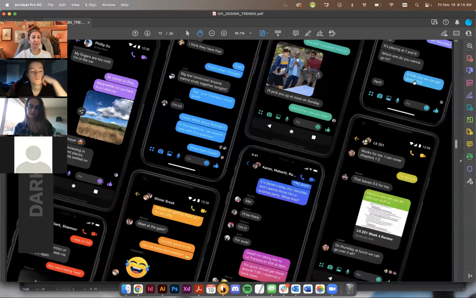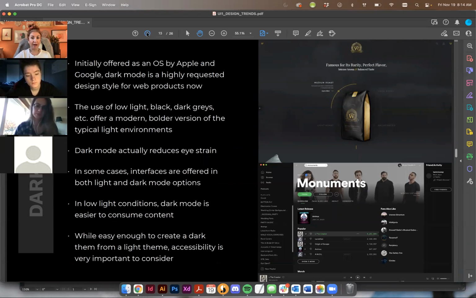And then we come into dark mode. So we all know about dark mode, introduced a few years ago. Now we can set dark mode on our phones and in our interfaces on our computers. So initially offered as an OS by Apple and Google, dark mode is highly requested design for web products. The use of low light, blacks, darks, grays, etc. offer a modern, bolder version of the typical light environments. Dark mode actually reduces eye strain. In some cases, interfaces are offered in both light and dark mode, so you can switch between the two of them. In low light condition, dark mode is easier to consume content.